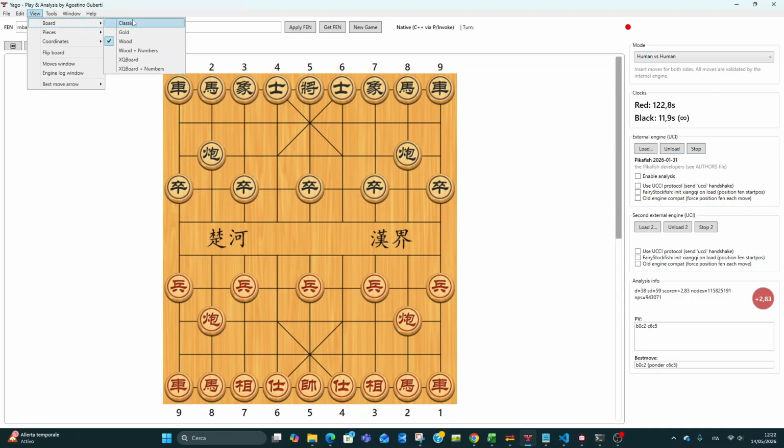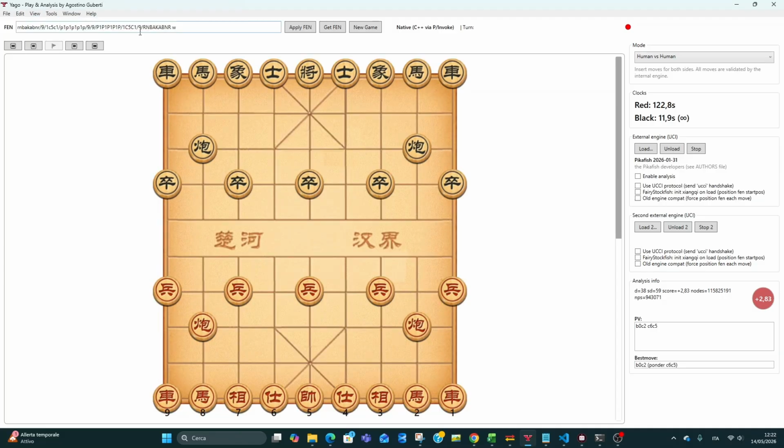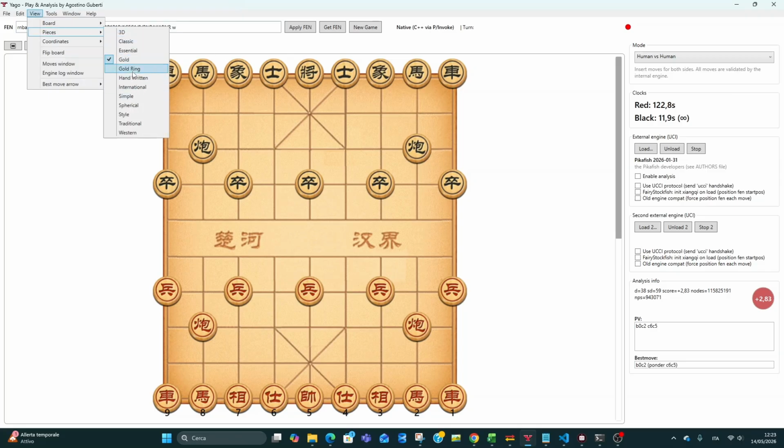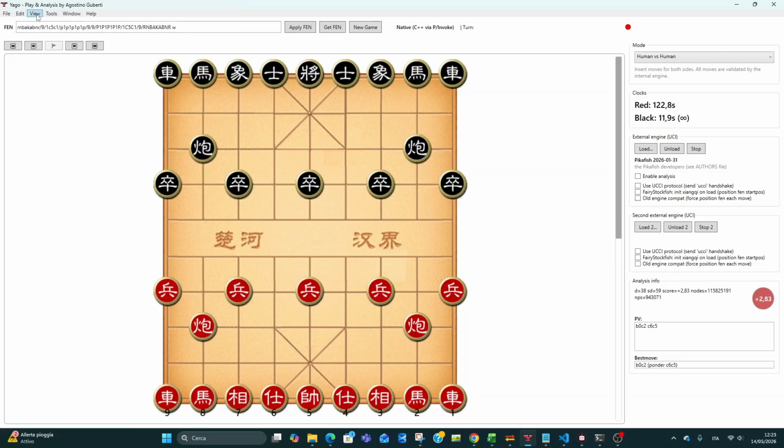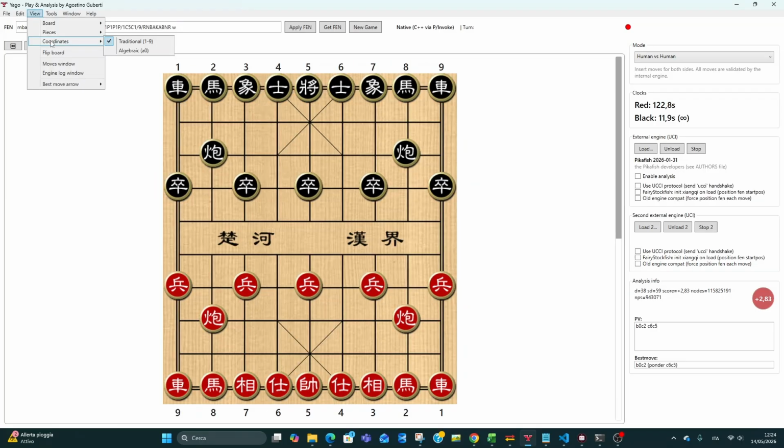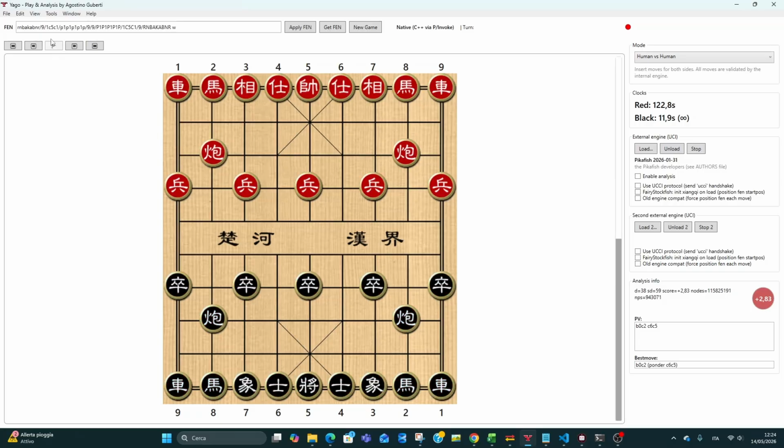View board type. You can choose some different boards. View piece. You have many different pieces. View coordinates. If you want to see the algebraic coordinates, but we prefer the traditional coordinates. If you want the traditional coordinates, you just click on coordinates, traditional coordinates. You can flip the board.